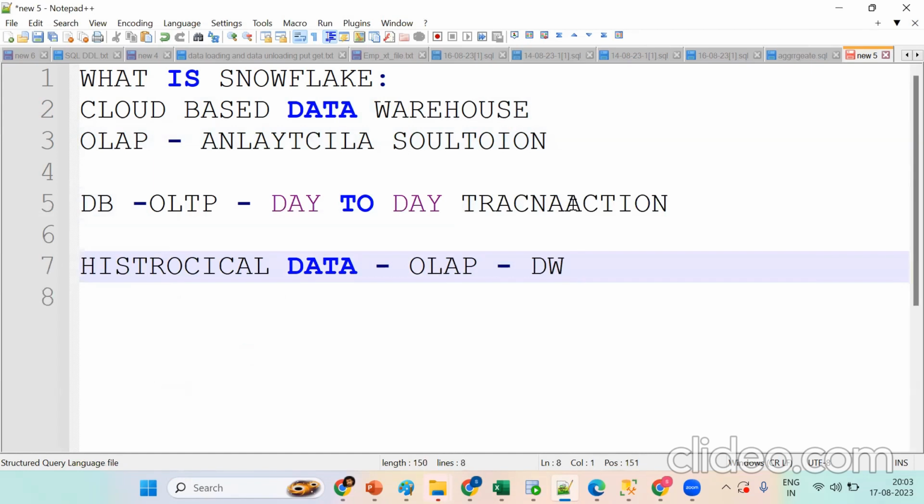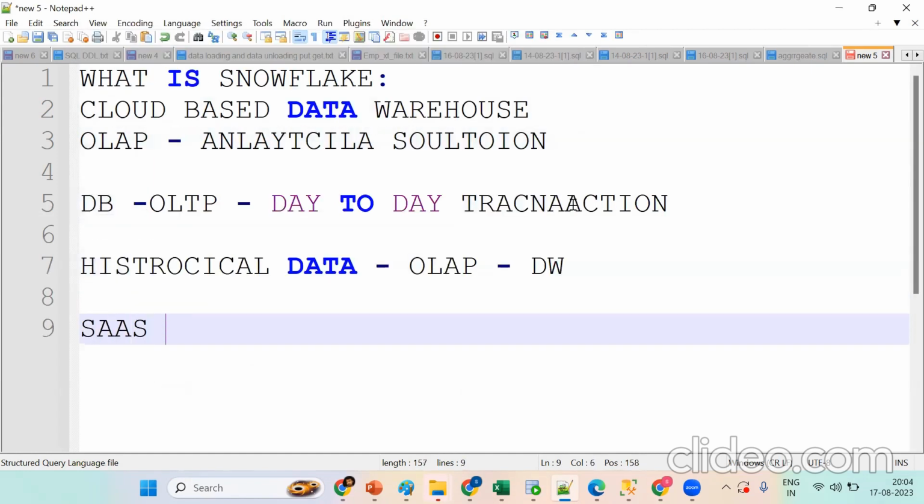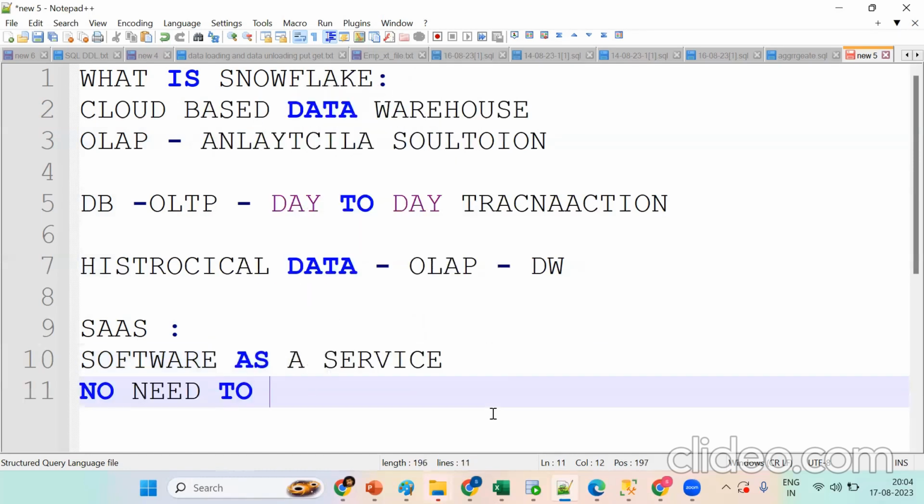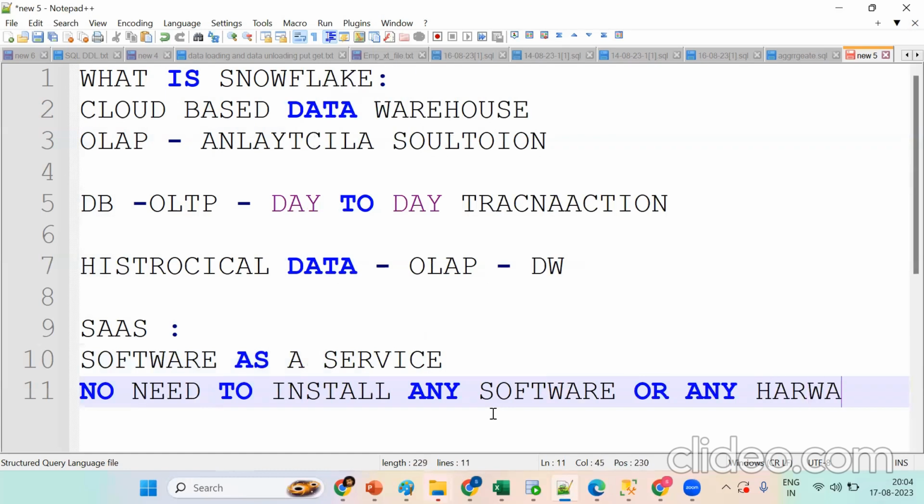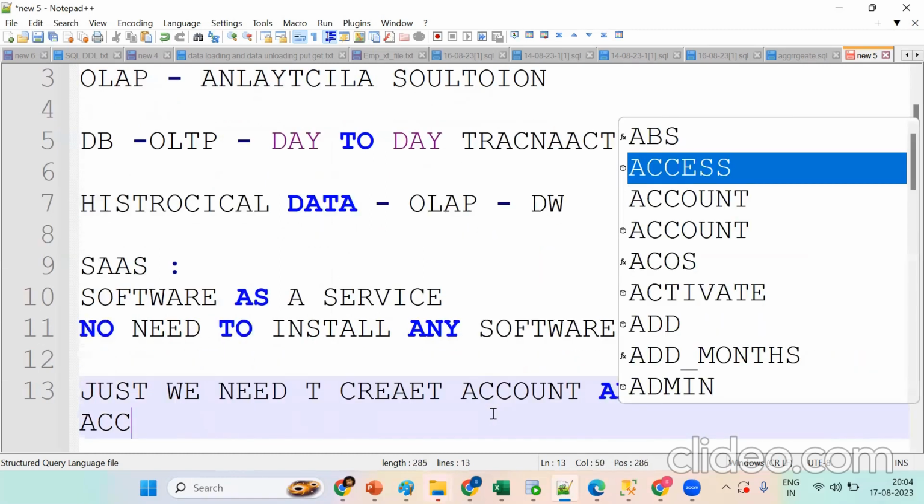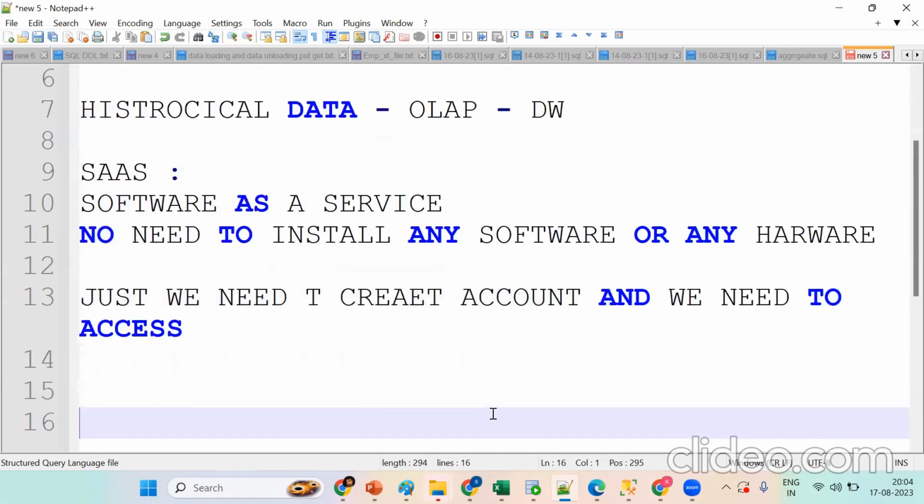Now Snowflake is a SaaS model. SaaS is nothing but software as a service. So what this means is there is no need to install any software or any hardware. We just need to create an account and access it. So that's it.